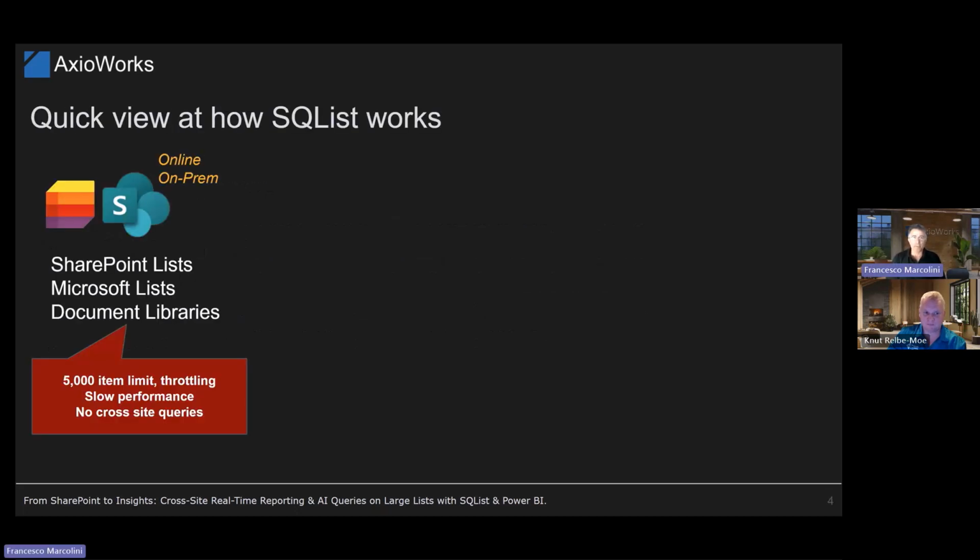Okay. So we all have data stored in SharePoint, whether in out-of-the-box lists, Microsoft Lists, or any other application that stores data in SharePoint. SharePoint is a fantastic tool to manage your data with its workflows, permissions, validations, and all the additional plugins that you can put on top of it.